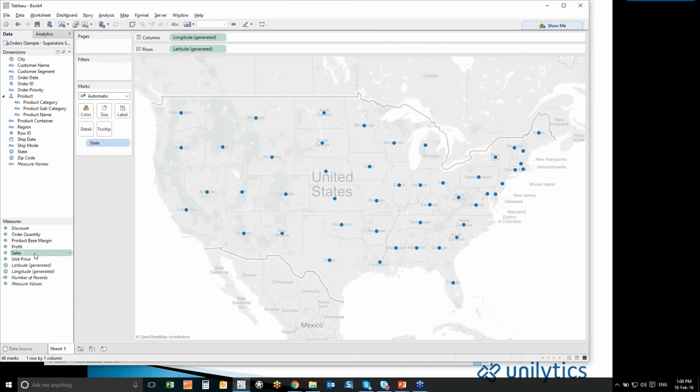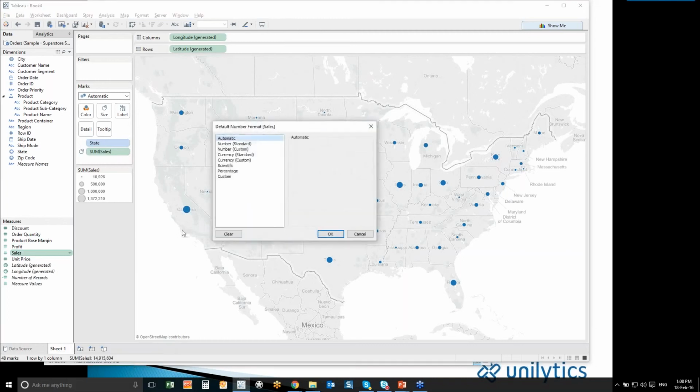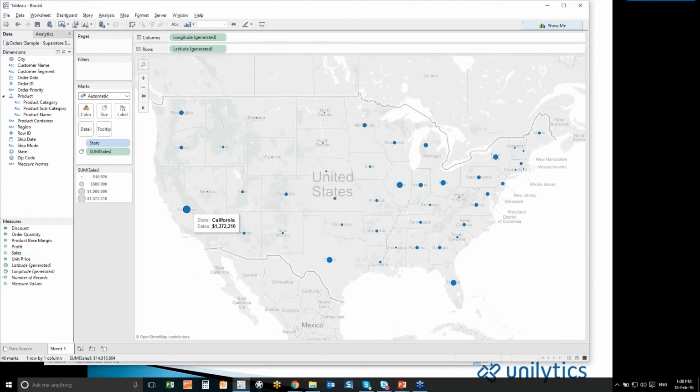I'll then double click on sales. That will tell the system to resize those dots to reflect the amount of sales that took place in that location. In this case, $1.3 million. And I can easily go into the system and tell it we want to change that number format and have it a currency and no decimal places, for instance, so that it displays the way you'd expect that to display.